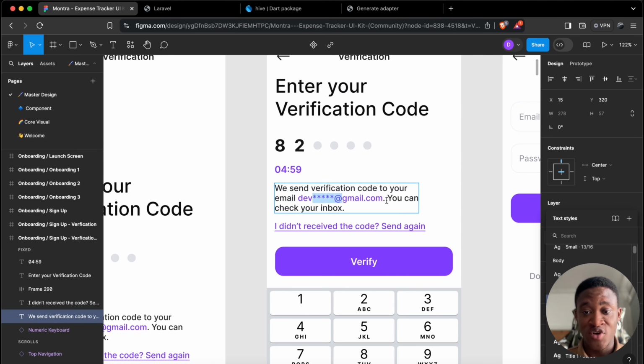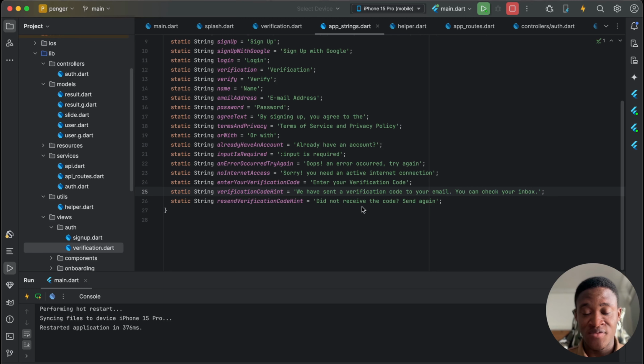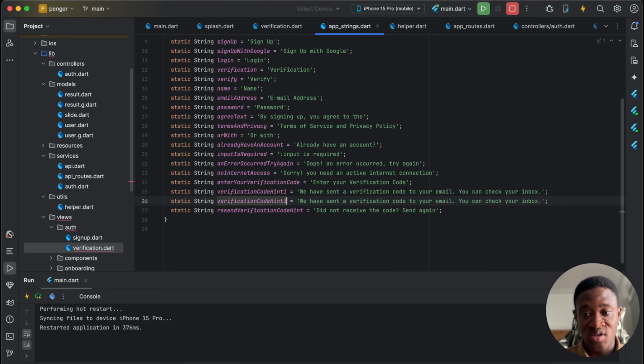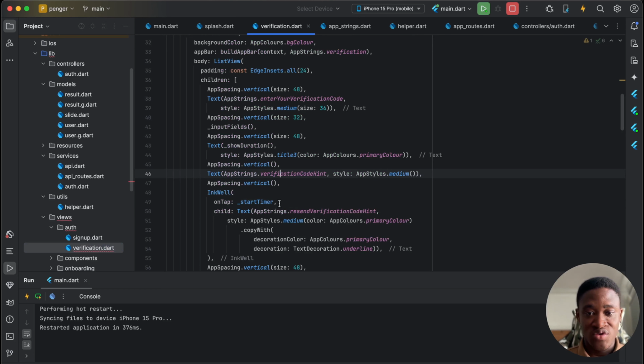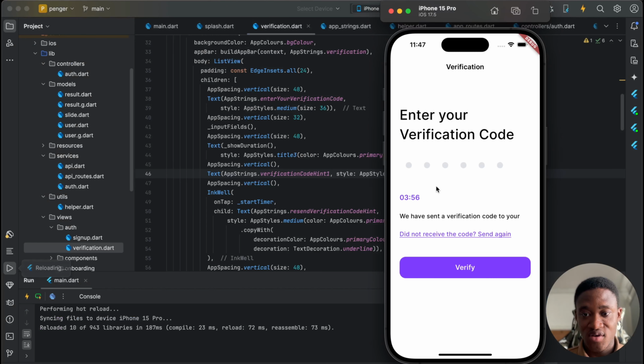Let's just show the full email, and then you realize these are two different parts. So let me split this into two. So this is one and this is two. So this is the first part, "to your email", and this is the second part. Okay, now we are going to update this. So this will show the first part: we have sent a verification code to your, and then we show the user's email, and then the second part.